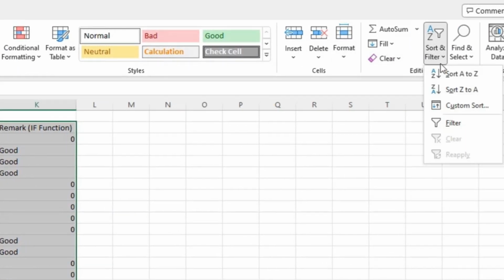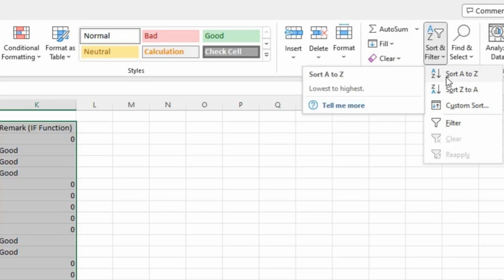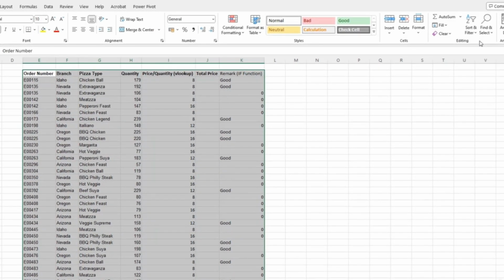Now if I click over here, the first option that you see here sorts the data in alphabetical order or from lowest to highest depending on the type of data in the first column of the array. So if I click on this, you can see that our data is sorted based on the order number. Since it's alphanumeric, it is sorted in the order of alphabets and then numbers.